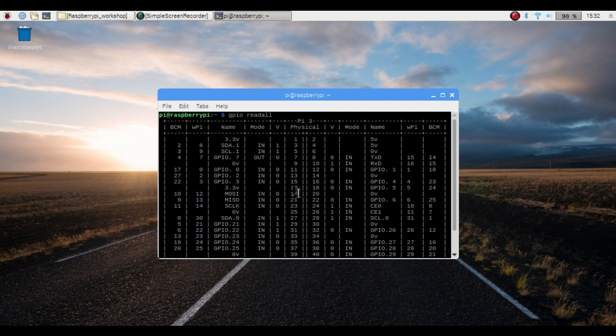If you want to use a pin for SPI communication, you can use pin 19. And if you want to use serial communication, there are the RX and TX pins, defined for pin 8 and pin 10. So pin 8 you can use as TX and pin 10 as RX. Each time you are confused about which pin to use for which function, just type gpio readall and you can get all the information.